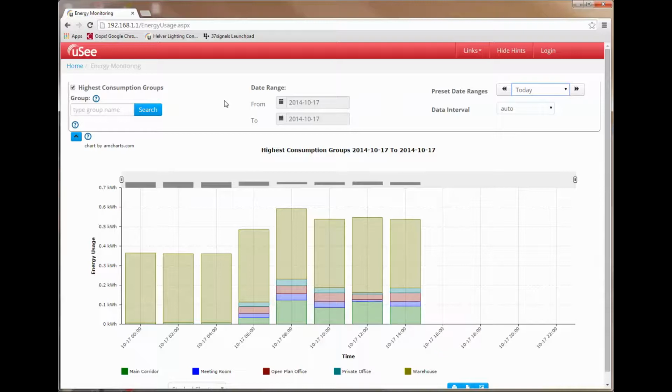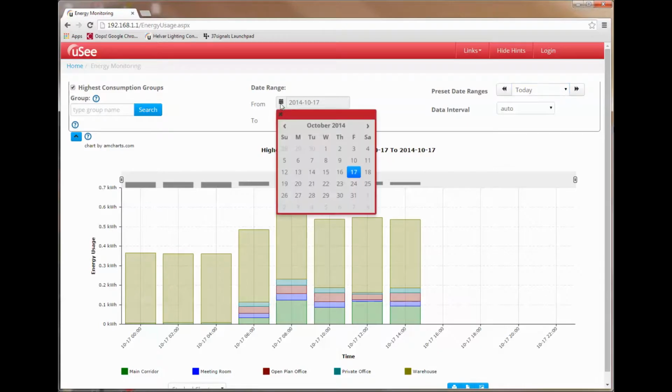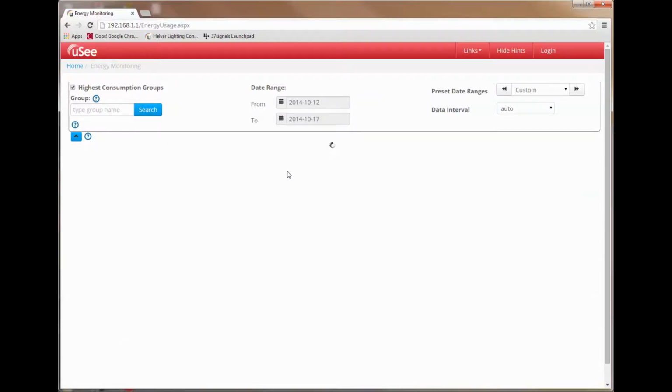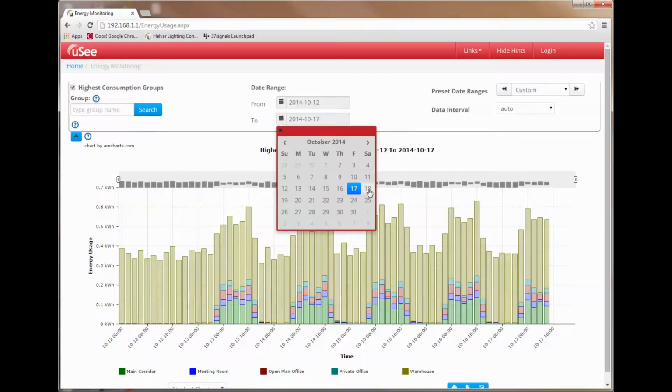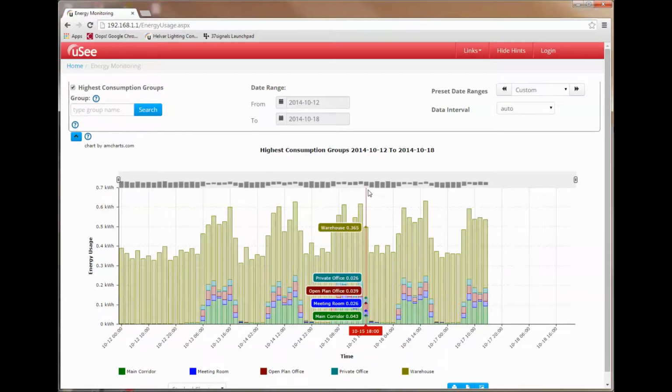As I mentioned earlier, energy monitoring is performed on a group by group basis. And you can see to the left of the control here at the top, we have the ability to either look at individual groups or to look at the highest consumption groups. Let's change our date range to the current week. So I'm going to go from the 12th of October until the 18th of October. And now we can see with the auto scaling that the graph is redrawn underneath, showing the relevant data over that time period.